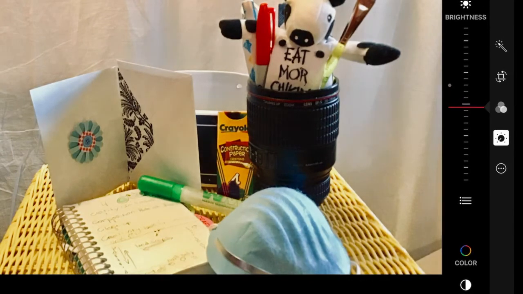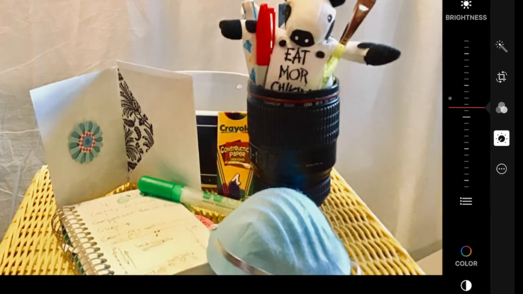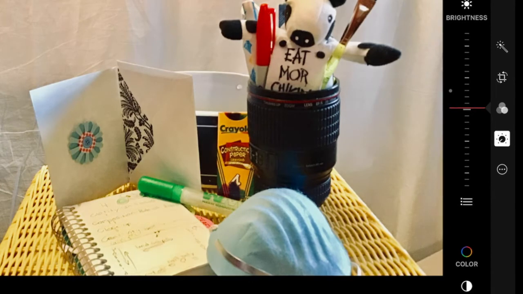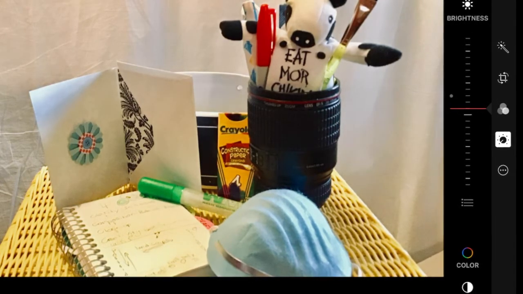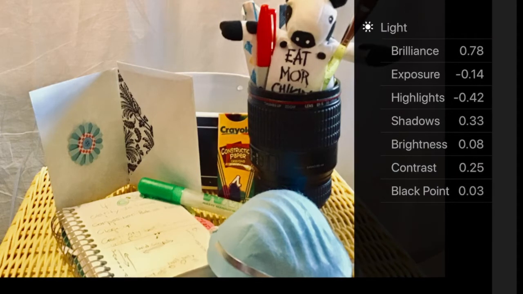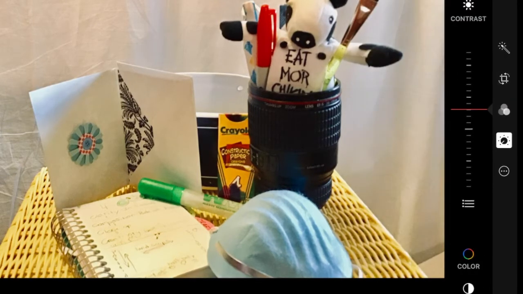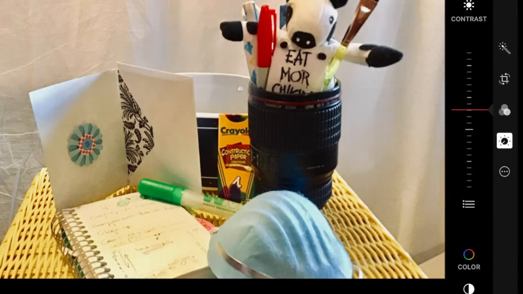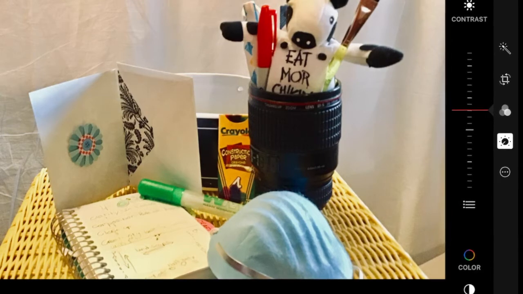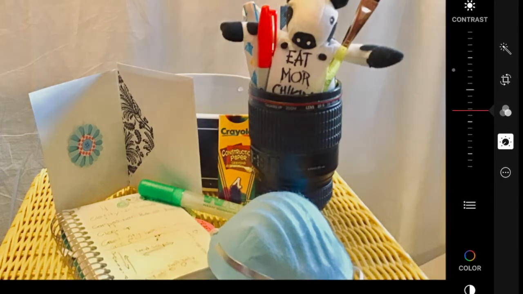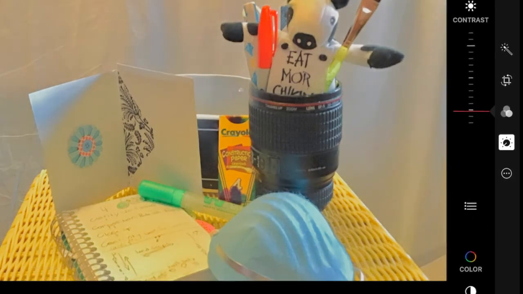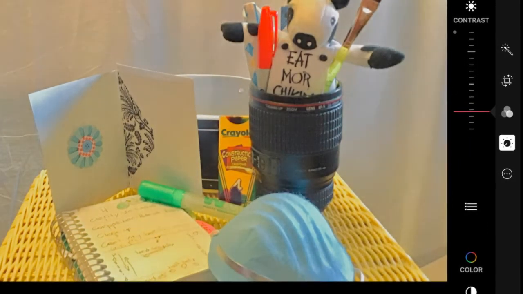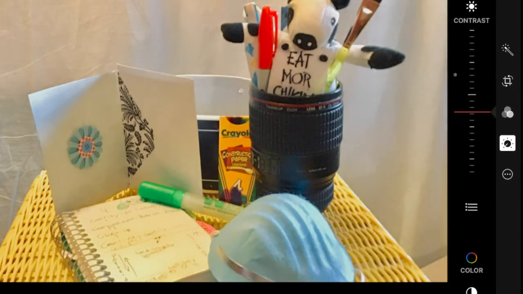I'm going to maybe keep it one notch above where it was. And then contrast. Contrast is where you get differences between colors and light and dark. So if I raise it up real high, look at what happens to that cup. See that? I don't want that much contrast.